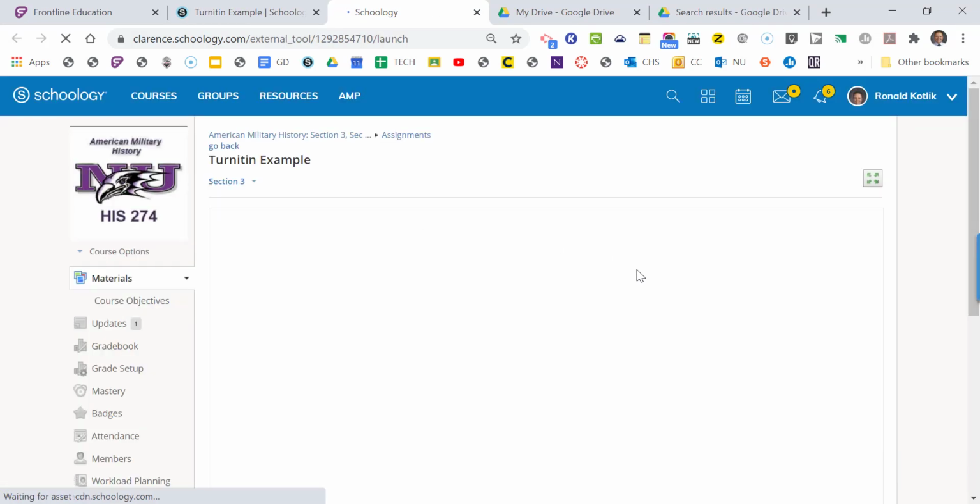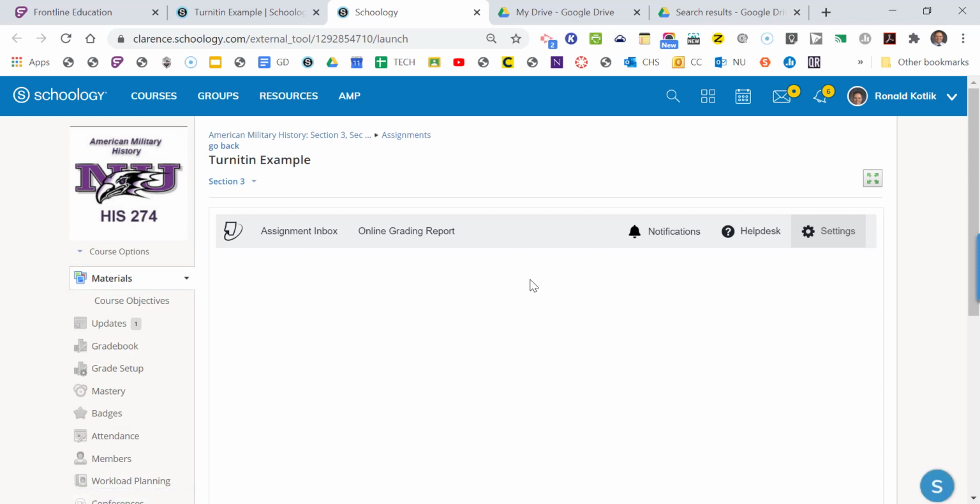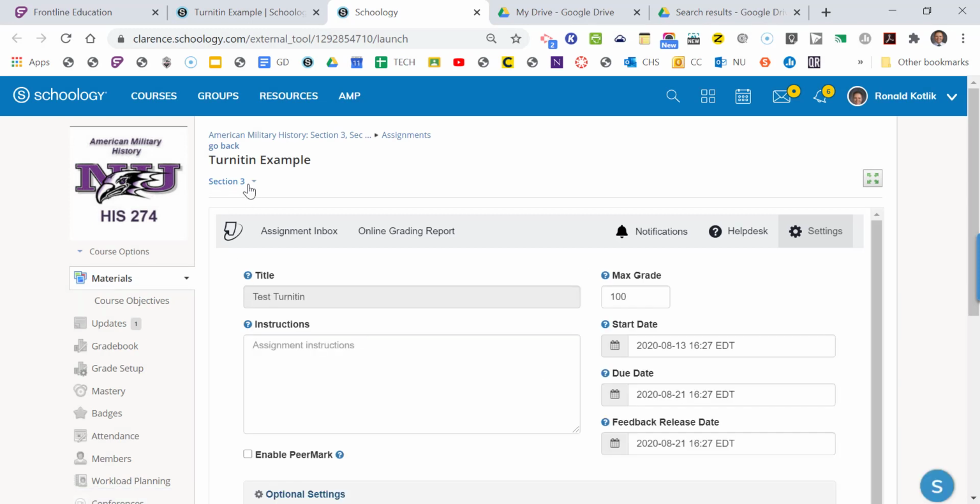You go into that, and you have to go into each class. If you have linked your sections, you'll have to do this multiple times. If you have not linked your sections, you'll have to go in and do this. Now, the important thing is that you have to do this, because if you don't, your students won't be able to get into this inbox.